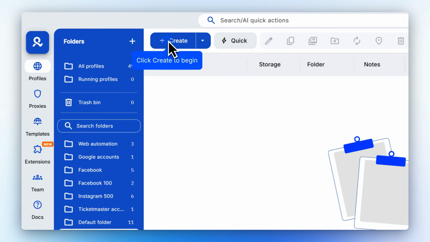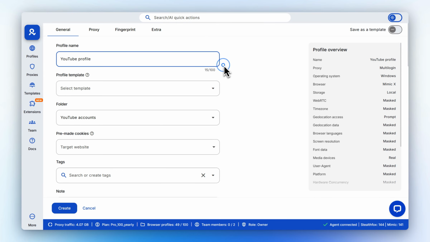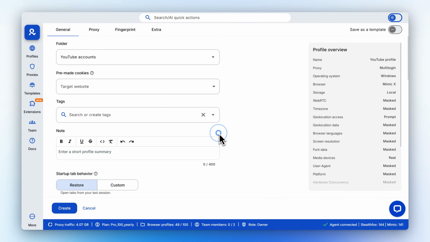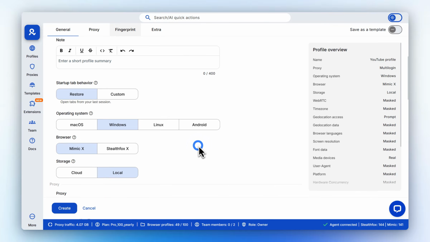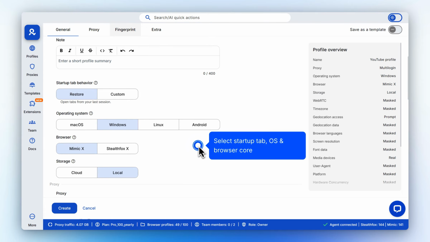From the dashboard, click Create to create a new browser profile. Give your profile a clear and consistent name. Use tags and notes to keep your profiles organized. They're especially handy when managing multiple channels or clients. Choose Startup Behavior, OS Environment, and Browser Core. Mobile profile emulation is available if you need a mobile-first presence.